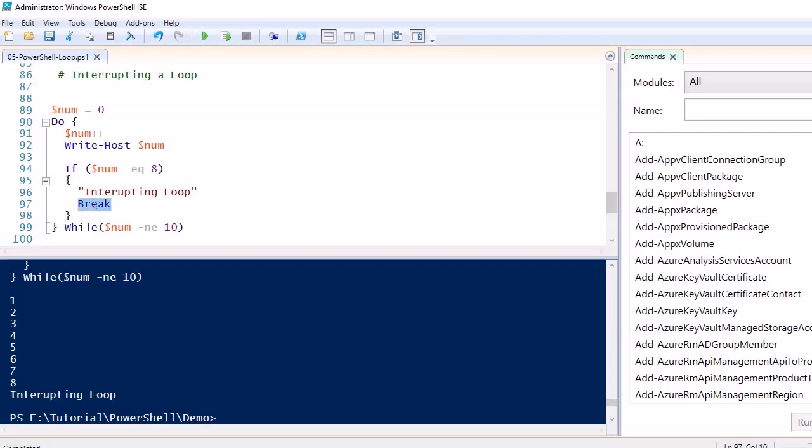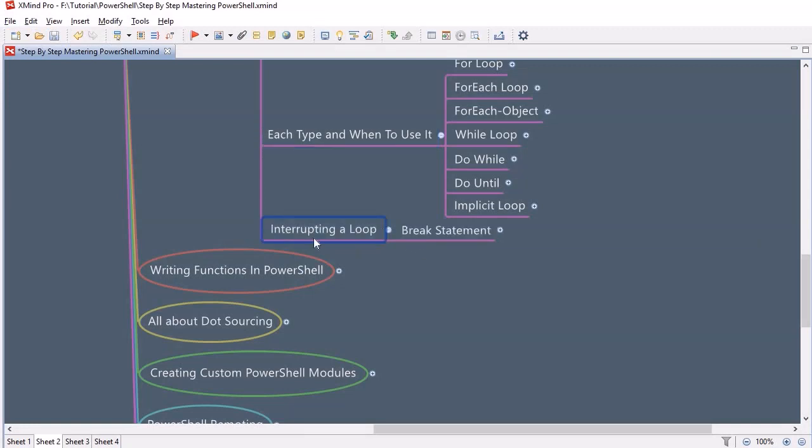So let's go to the topic. Here we have now understood interrupting a loop.